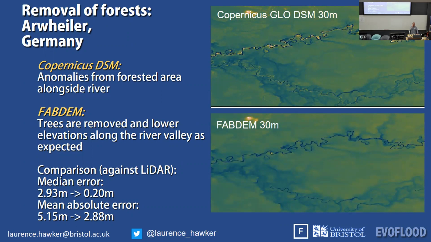This is an example from Germany, which I think is quite nice. So in this top image, we have a river you can see going through there, and then you can see the yellowish dots, and that's trees on the embankment. That's a big problem for flood models because basically it didn't really flood. However, FABDEM did a pretty good job of removing these trees, so it's a lot more realistic.